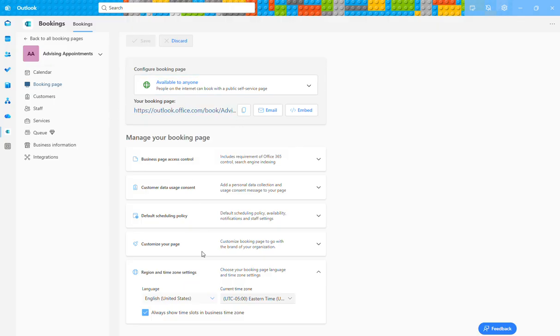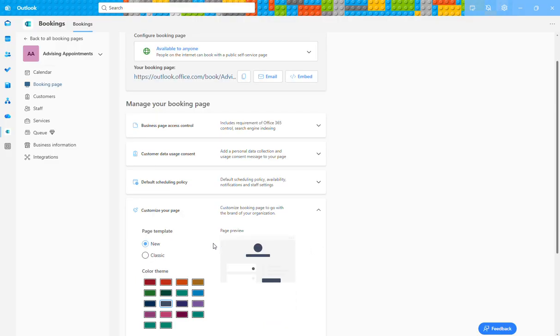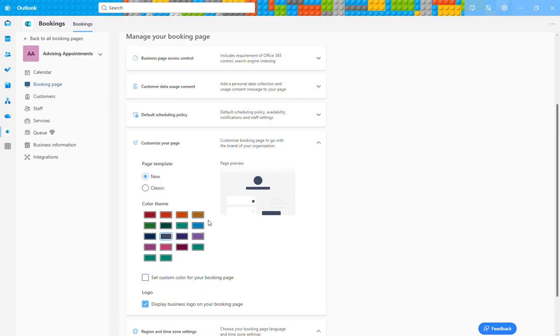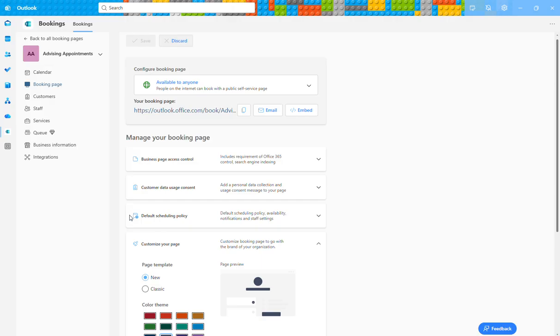Another fun thing we can do, as long as we're looking at this, you can customize your page. You can choose a color scheme here and set a custom color. You can also choose to display a business logo or not display a business logo. So that's another fun thing you can do here.